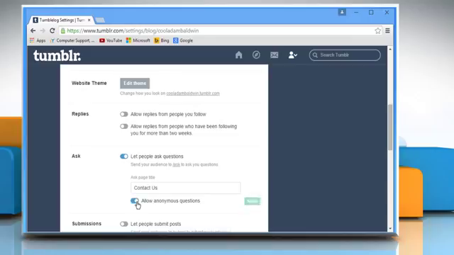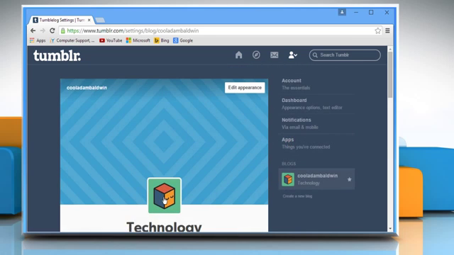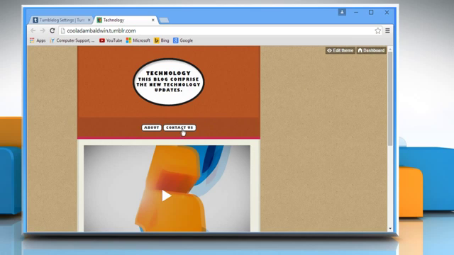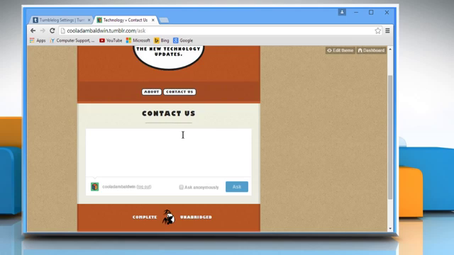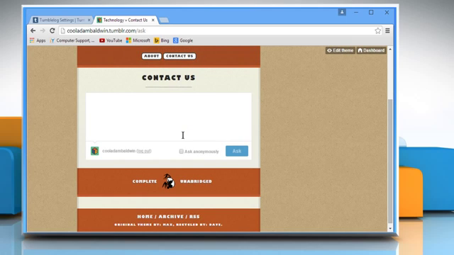Select Allow Anonymous Questions. If you don't select this, then only logged in Tumblr users can contact you. Now go back to your blog homepage to check the link of your contact form. Now anyone can contact you. See? That wasn't hard at all.